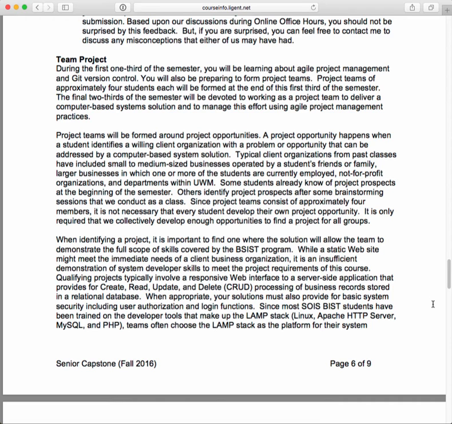I encourage people to develop these things from scratch. And the way that we told you to develop things from scratch here at SOAS is to use the LAMP stack. Okay, that's Linux, Apache HTTP server, MySQL, and PHP.